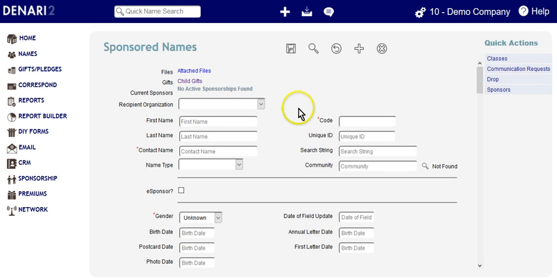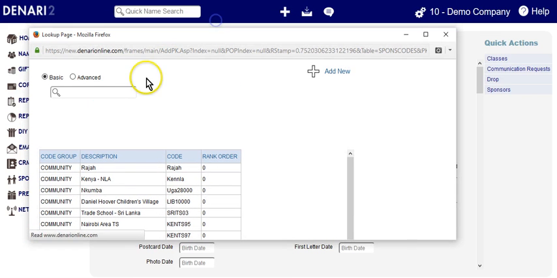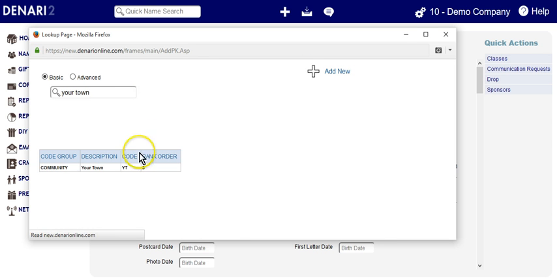And now we can select your town from the drop down, or by searching for it, clicking the little search icon, and simply selecting it there.